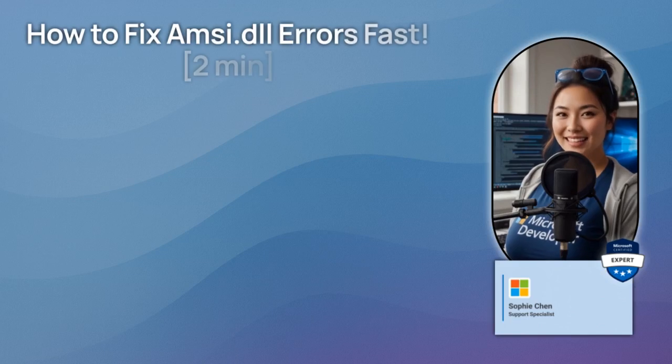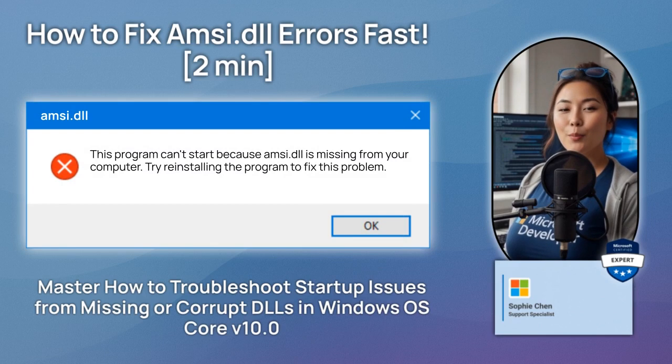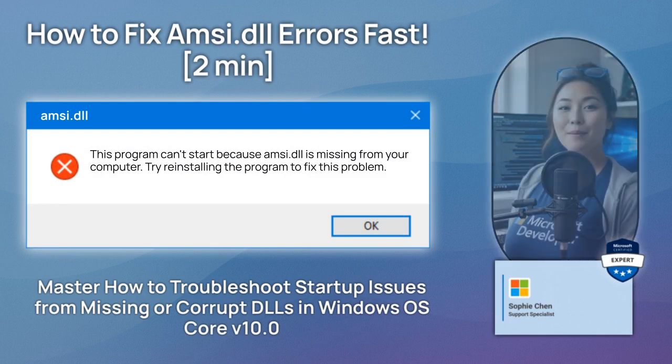Error preventing the Anti-Malware Scan Interface DLL from loading? I'm Sophie Chen, a Windows support engineer. I've diagnosed the issue and have the verified solution to fix your system today.